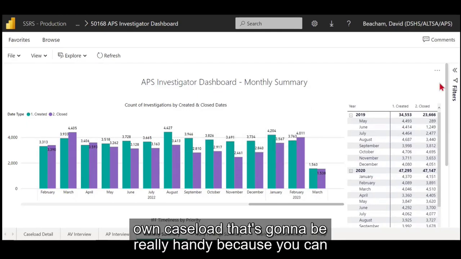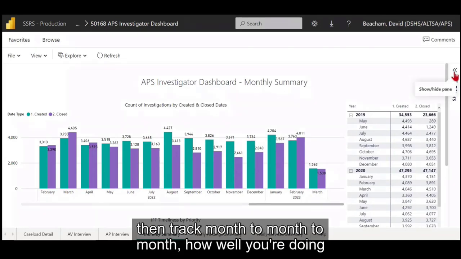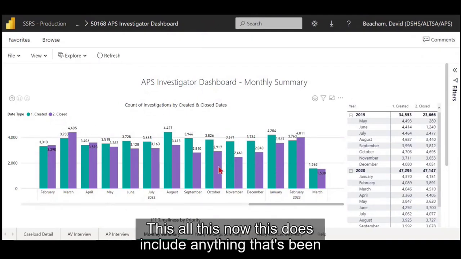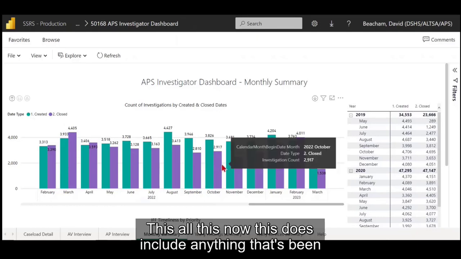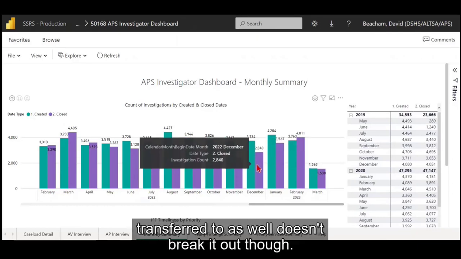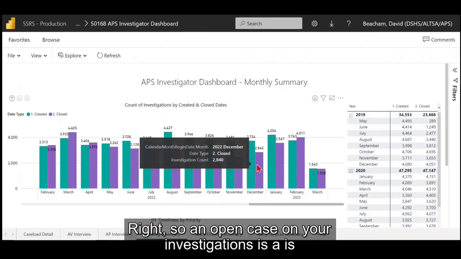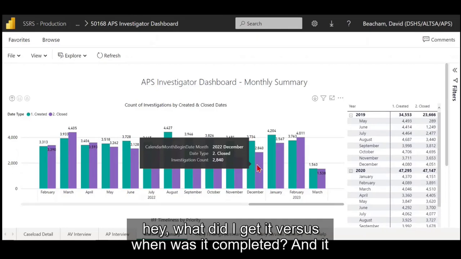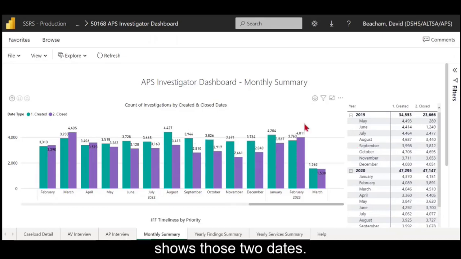For your own caseload, this is going to be really handy because you can then track month to month how well you're doing with what's coming in the door versus what you're completing. This does include anything that's been transferred to you as well. Doesn't break it out though. Right, so an open case on your investigations is an open investigation on your caseload, and it just looks at, hey, when did I get it versus when was it completed, and it shows those two dates.